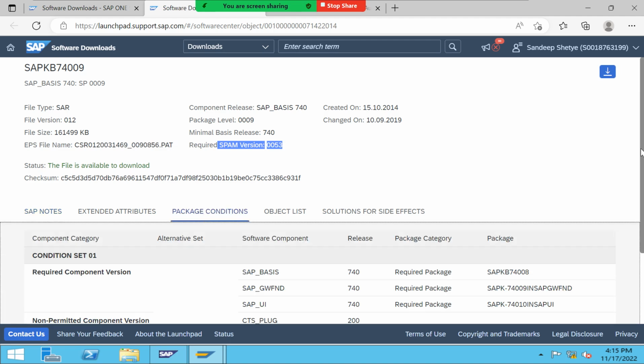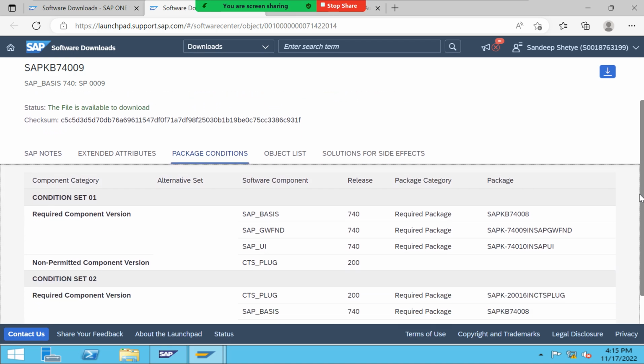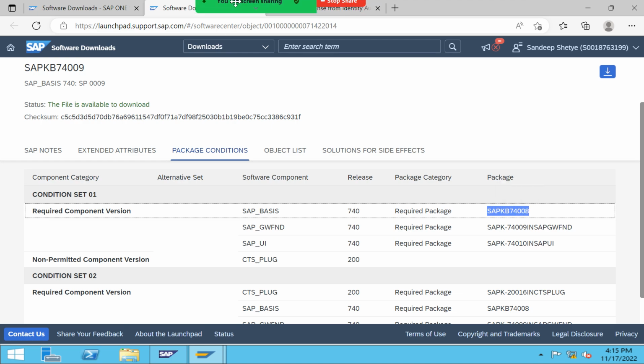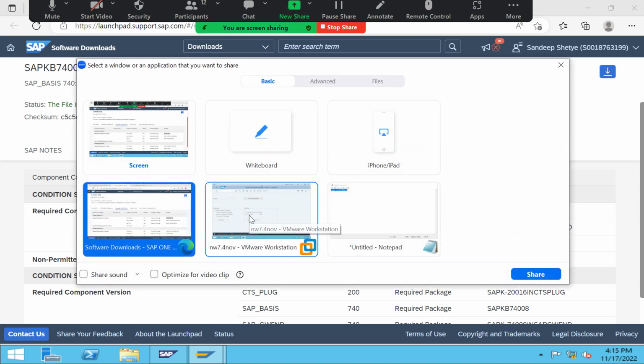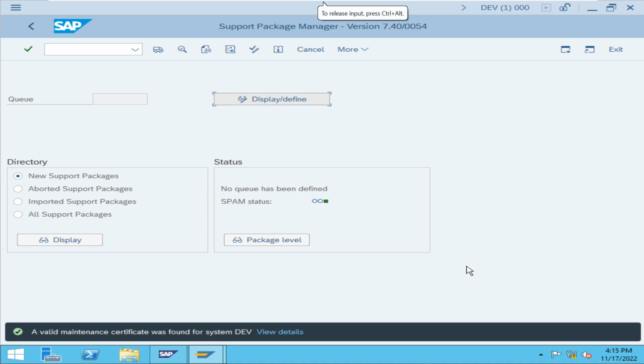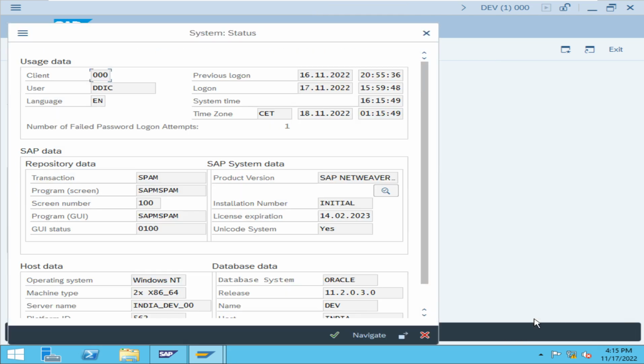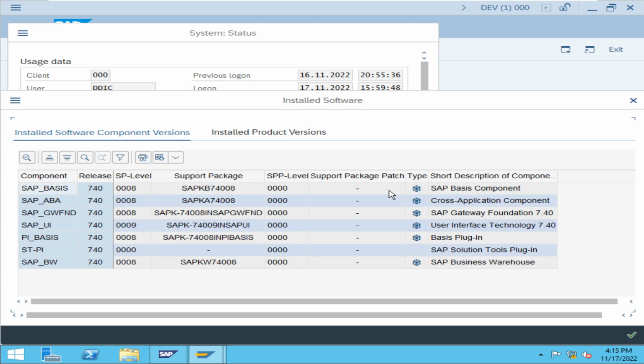Go to package condition. The required component version: SAP Basis should be 748. Yes, I already have SAP KB 748. Yes or no? I have SAP 740 KB 748. In the system status, component Basis 748. To install Basis 749, your Basis version should be at least 748. Okay, fine.